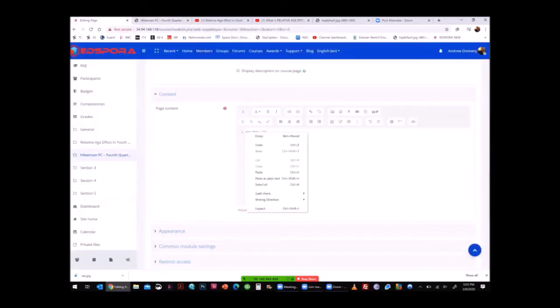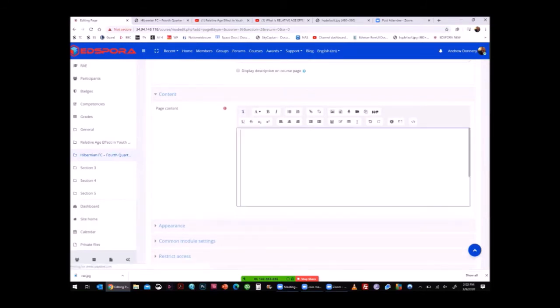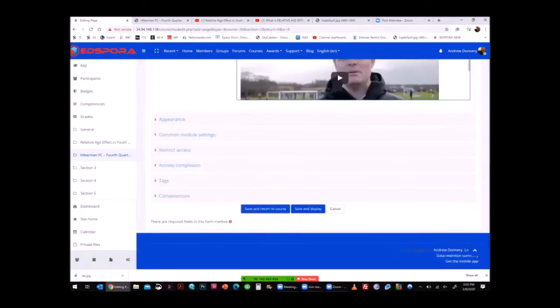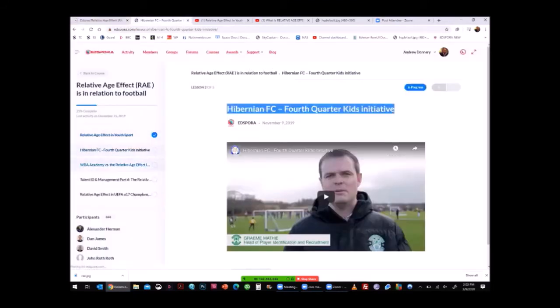My HTML code comes up. Make sure I actually click copy and paste. Just check it's there. Looks good. Save and return to course. Now on to my third.